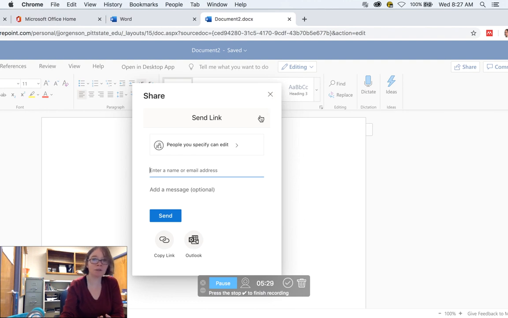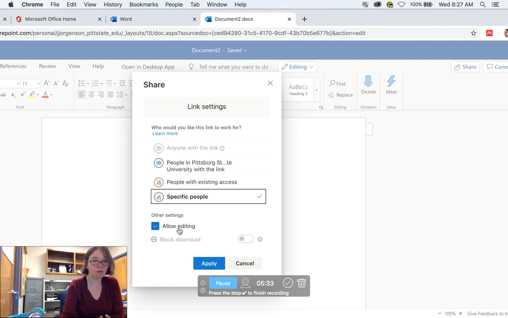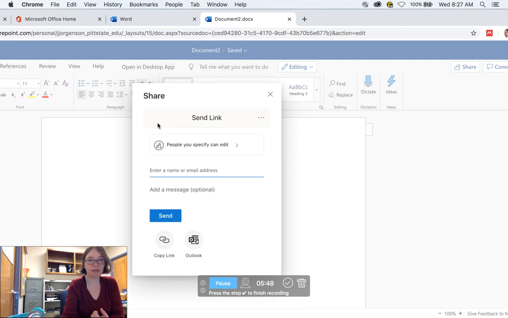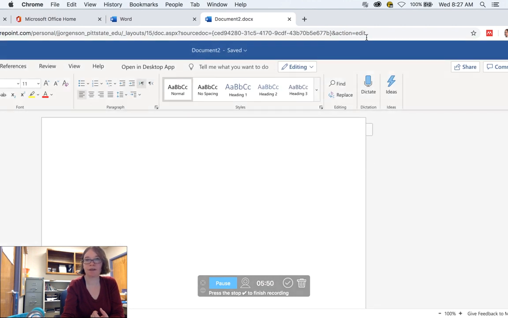But one thing to remember out of all of this is that you want to think about if you want them to edit it or not, or if you just want them to view the document. You can see anyone with link is already kind of selected here because I clicked share. So that's that. I'm going to get out of that.